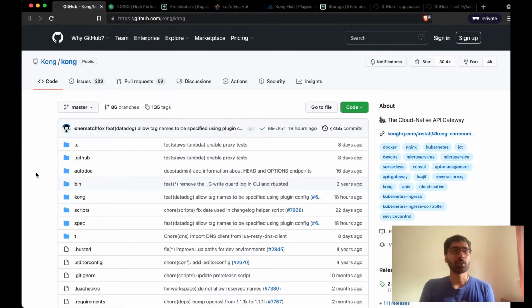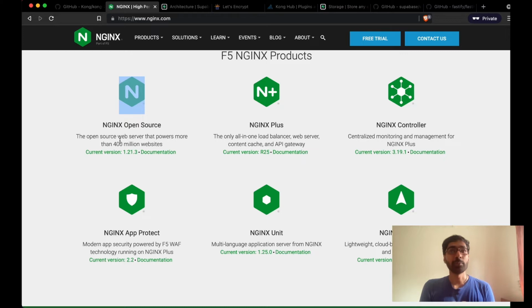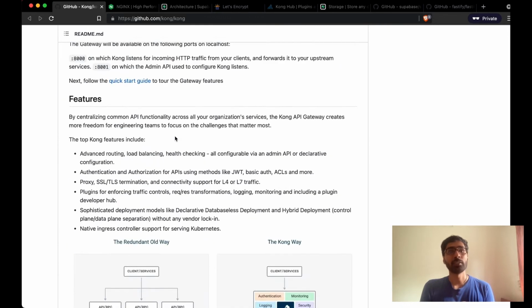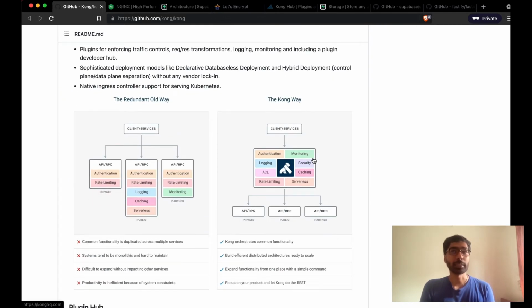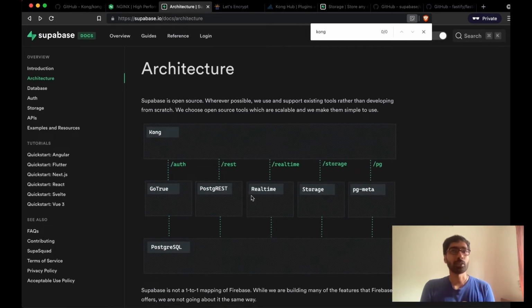We use Kong for our open source API gateway. Kong is built on top of Nginx, which is very battle tested and powers a large portion of the internet. And Kong offers a lot more features on top of it, which makes it ideal to use as an API gateway. All our other services like storage, Postgres, Auth are protected by Kong.